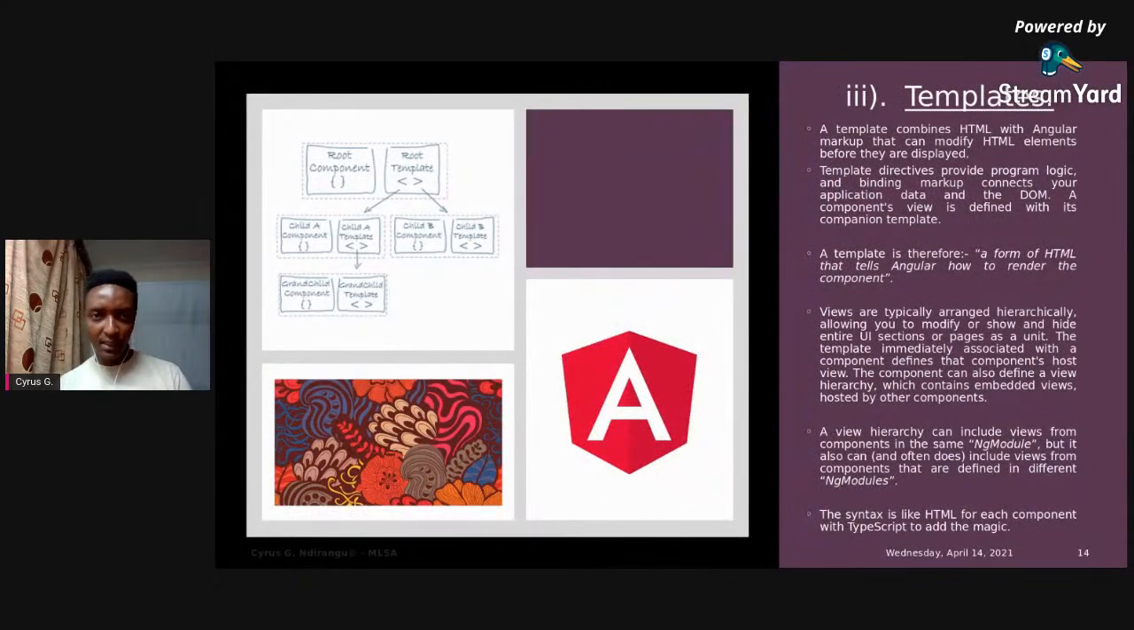Okay, templates. So what is a template? We can see from the diagram below, we have a root component and a root template, and the root template has other templates, which are its children templates. One of them has grandchildren templates.